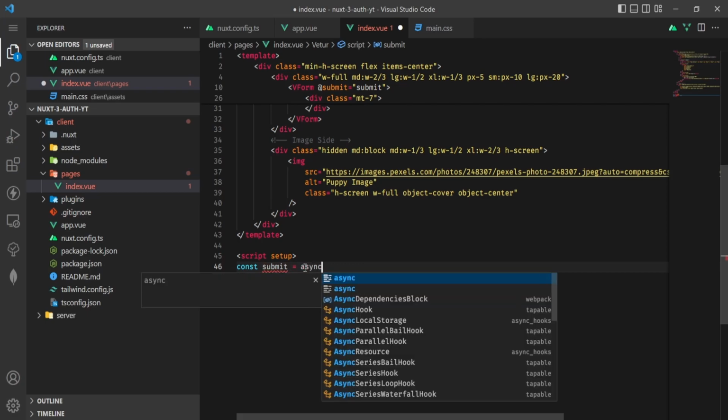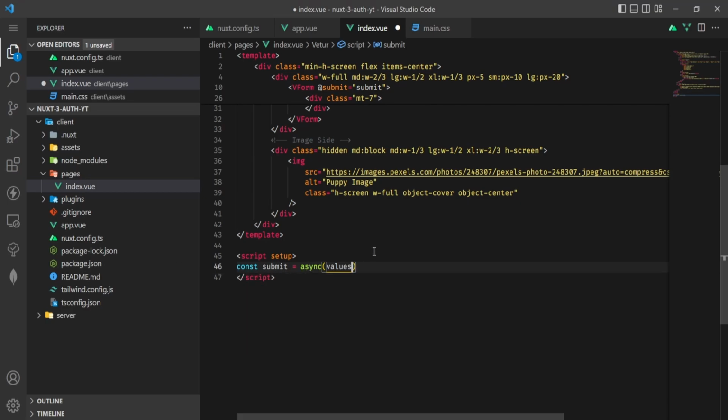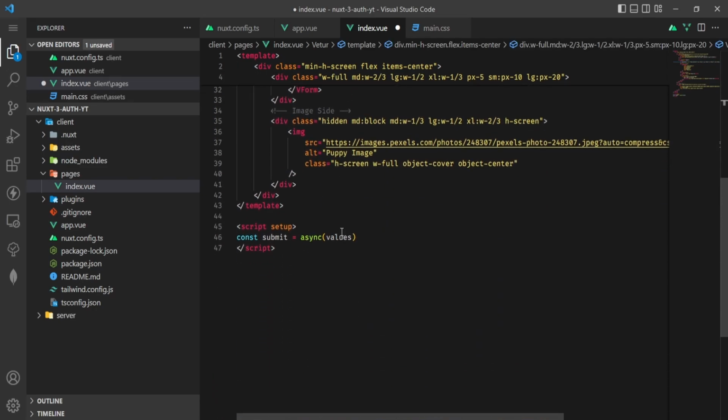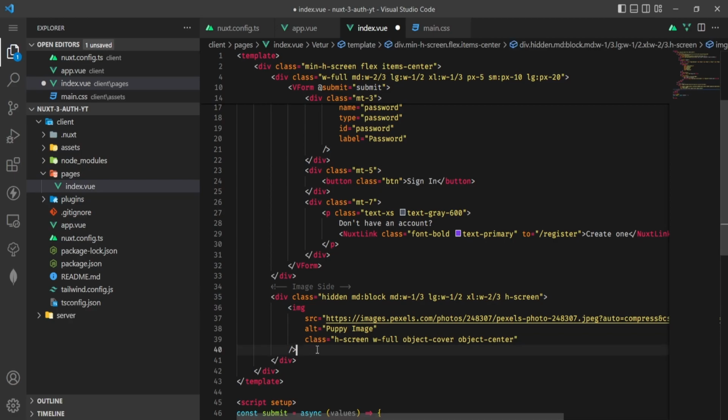It's going to be asynchronous, and it's going to get the values that are inside of the form. So that's how vValidate works. Whenever you fire this submit function, it will take all the values from the inputs in the form and pass them to the function as the first argument. The second argument is actually the form context. We won't be using it, so I won't add it there. So this function will get fired once the form submit button is clicked.